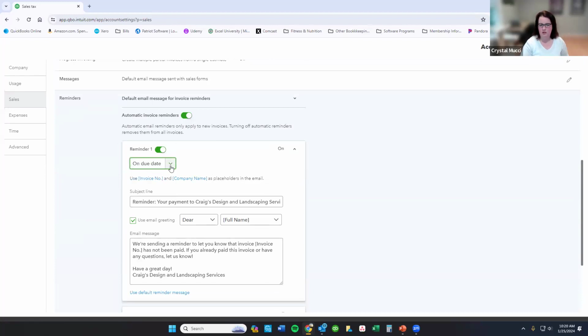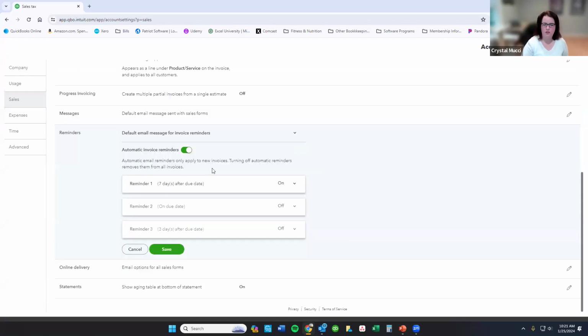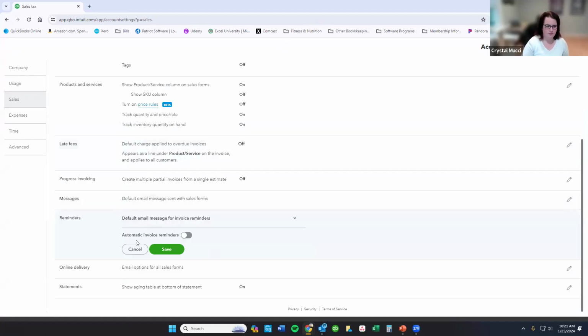So you're going to do on the due date. You can choose 7 days before or 7 days after. If you choose to do that, same thing, 14, 30, 90. Unfortunately, you can't customize it more than that, but who really needs more notifications than 3 of them? So you can choose to keep one on, you can choose all 3 to be on. That's up to you. You can shut them all off.